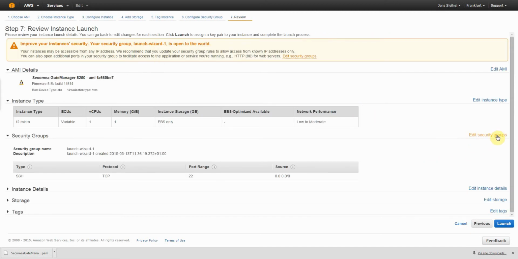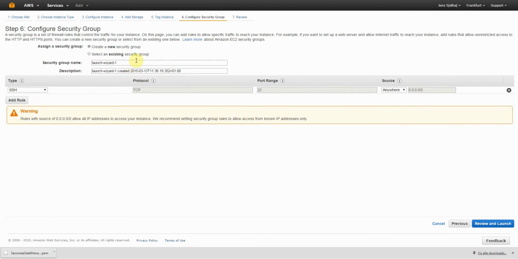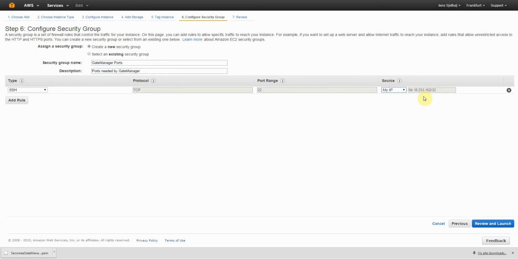Now I just need to edit the security groups here. I'll create a new security group, call it GateManager, with the ports needed by GateManager. The SSH port is not really needed by the GateManager itself, but of course we need it in order to install the GateManager. The only thing I would do here is change the source to my IP, so it's not open for every single IP address.